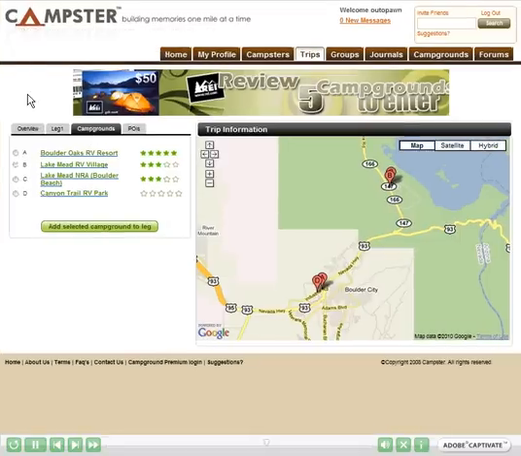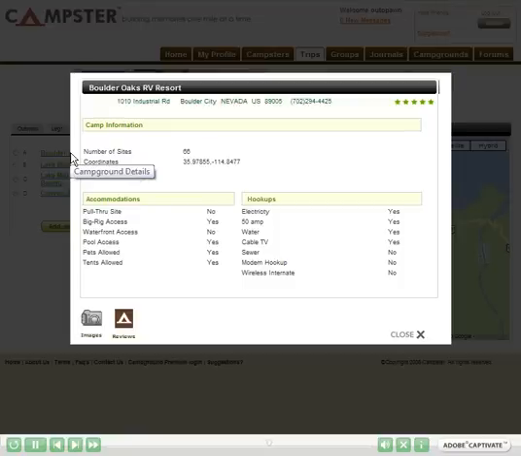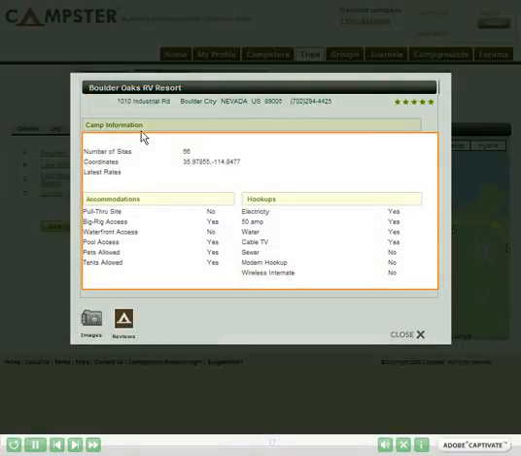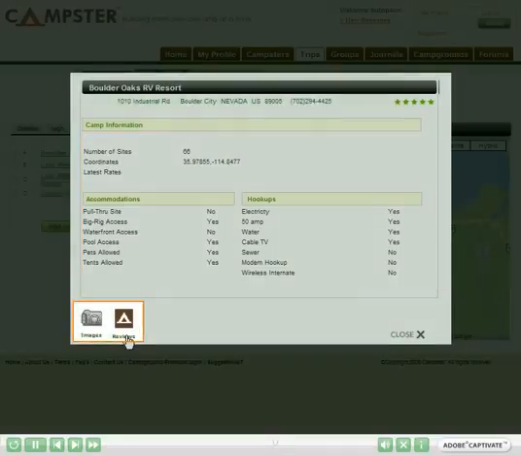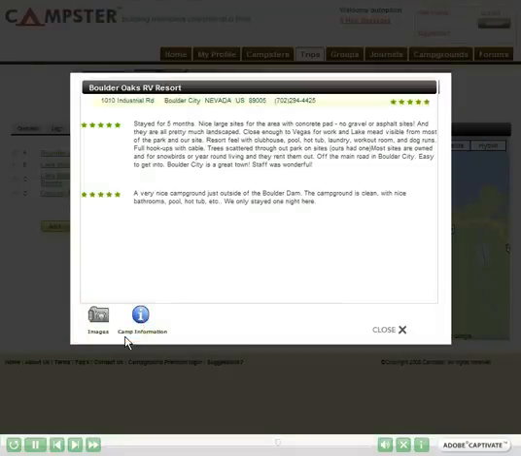When I click on the campground name, a light box of information opens showing me the campground address, phone number, number of sites, pictures, accommodations, and GPS coordinates. If this campground meets our functional needs, now let's read Campster reviews. Remember, this is all done without leaving the Campster website.